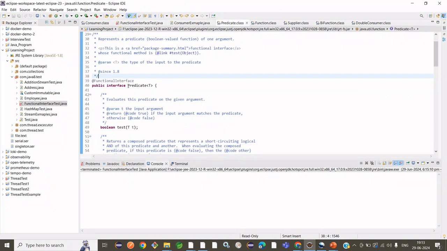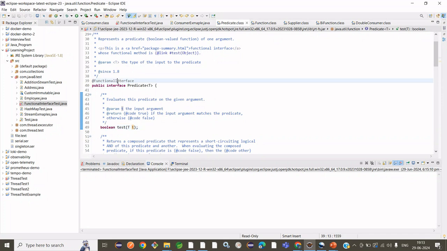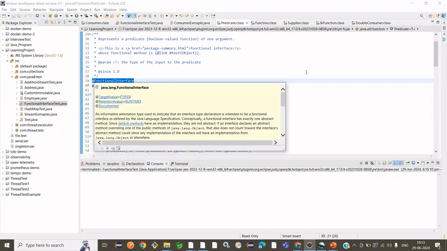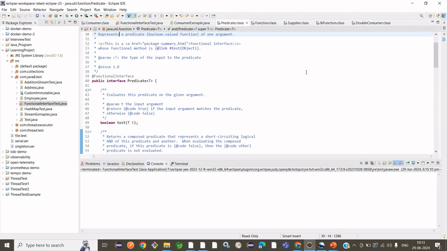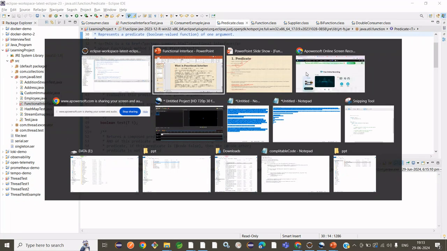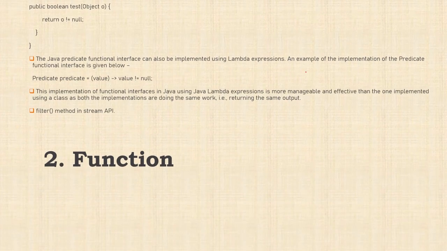In Predicate we have the test method. It takes one input and returns boolean. Here it's a functional interface. This is the internal code of Predicate, so it will be easy to understand, which is why I showed you. So let's start again.